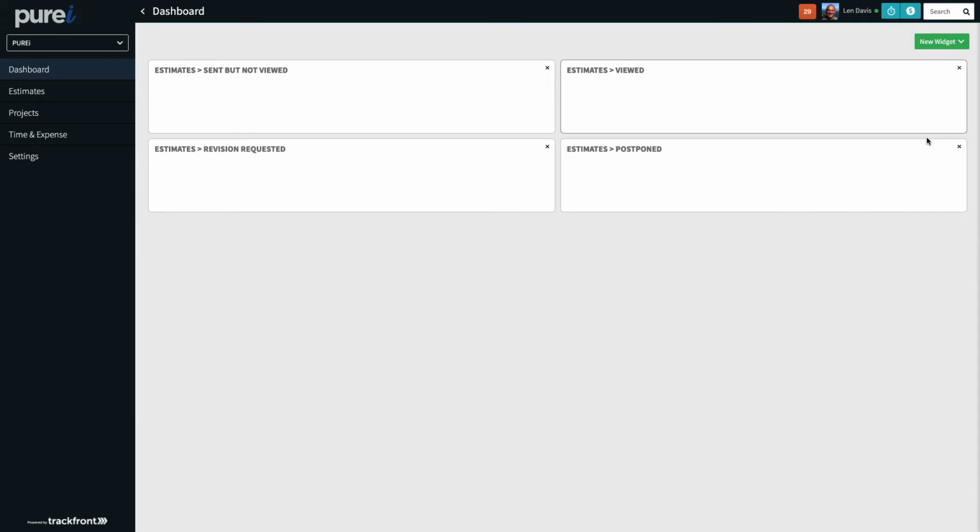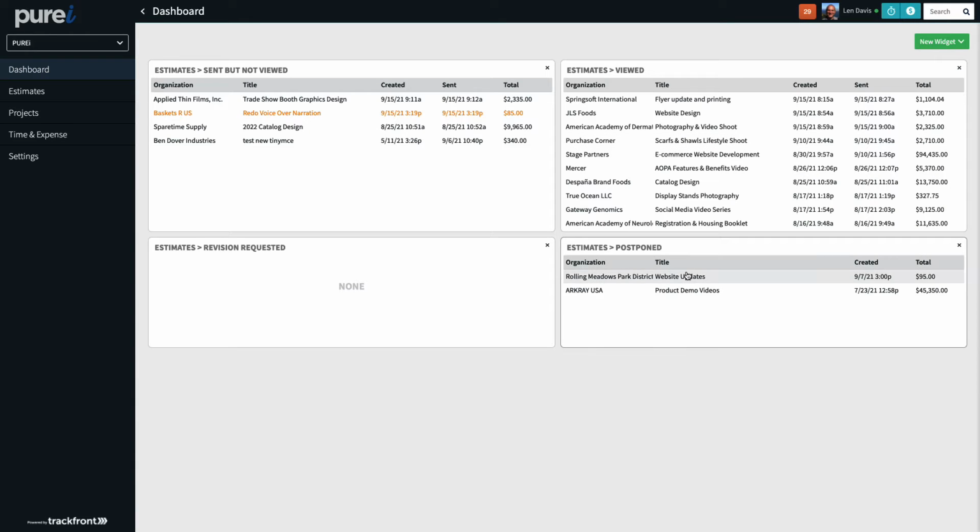All right, let's look at postponed. Here are any of the estimates that have the postponed status. So in this particular instance, these are the two estimates that are in the postponed state. And this is also a good indication of maybe I should follow up and see, is it time for the project to be brought back to life? Or are they still interested? Another reason to follow up. Just a quick way to see any projects that are in the postponed stage.